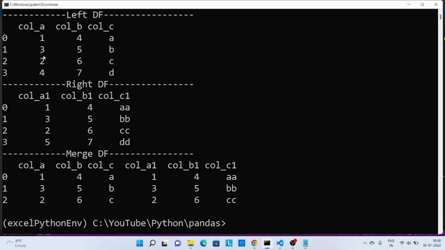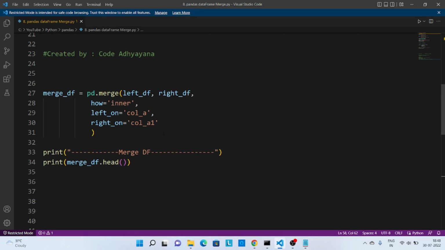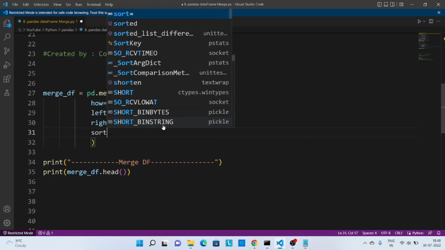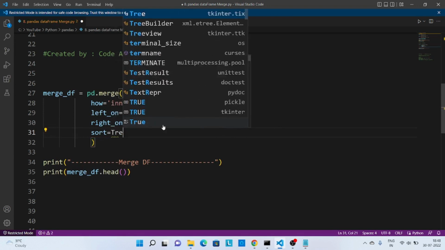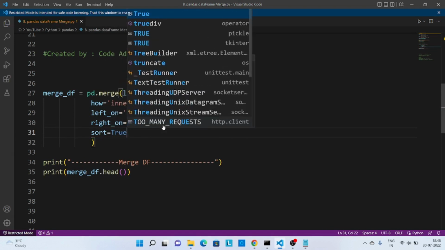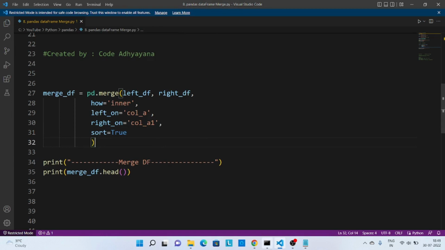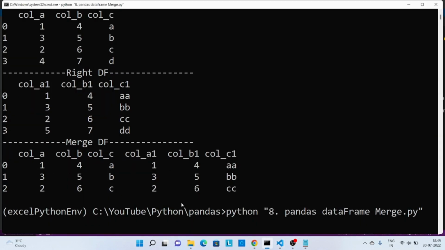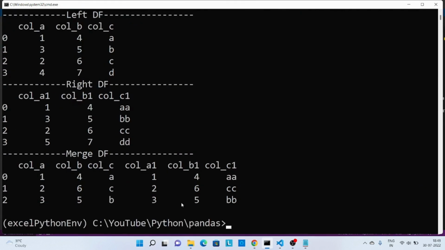See, 1, 3, 2 is the same order, but let's say that I wanted to sort this data, and for that we have to add one parameter, that is sort equal to true, and this will sort the data based on key. Now you can see data has been sorted based on the join key.